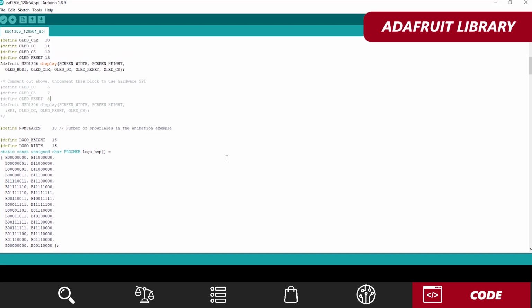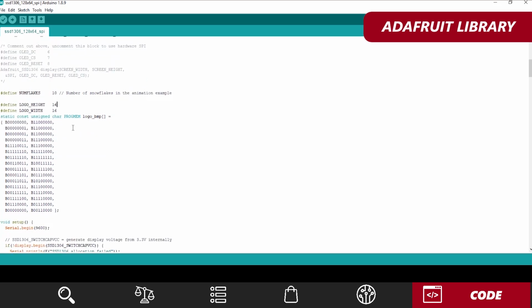In the next line, the number of snowflakes is defined as 10, which is related to the animation function and will be explained in the future. In the following, the length and the width and the hex code of the logo are written in binary, which is related to the BMP function, and we will explain it in the future as well.